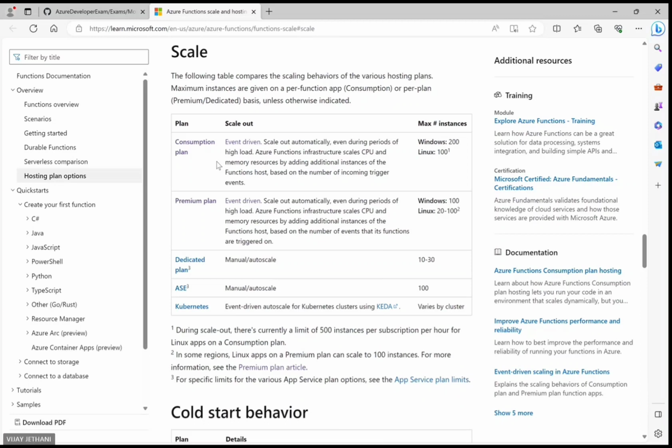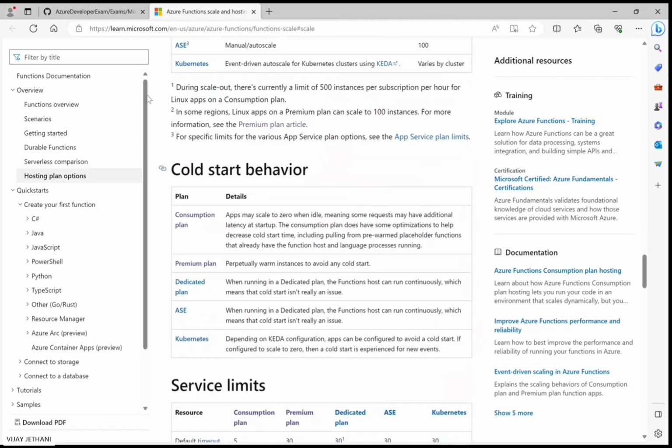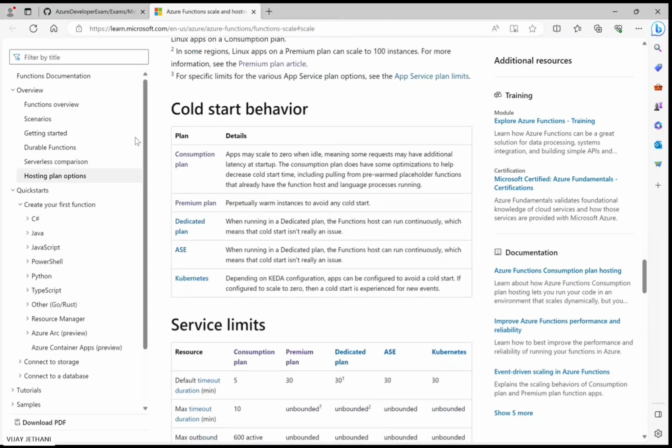Okay, so these are things which you have to remember. Cold start behavior, I think I've already told, is required for consumption. For premium, you already have warm-up instances. Similarly, if you are using a dedicated plan, in App Services you can have an always-on setting, so that you don't face any problem. And similarly, you can have minimum instances in isolated and Kubernetes as well.